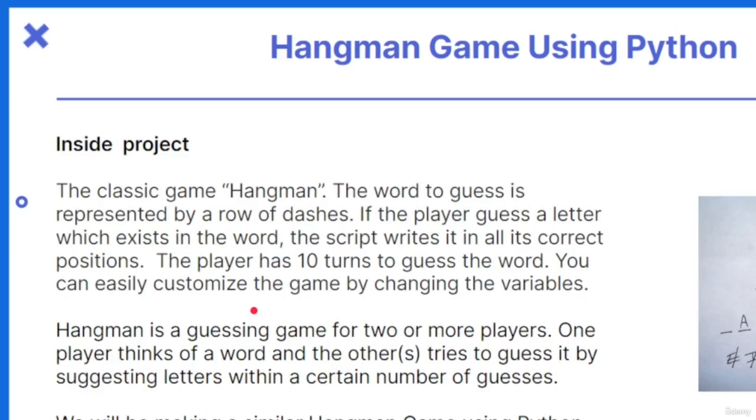Now coming to the Hangman game and the idea. Hangman is a type of game where a person has to guess a word which is represented by a row of dashes. For example, someone is trying to guess a word represented by dashes, and the person is getting hanged here. When the person makes a wrong guess, for example, he guesses a letter and it is not correct, the person will start getting hanged.